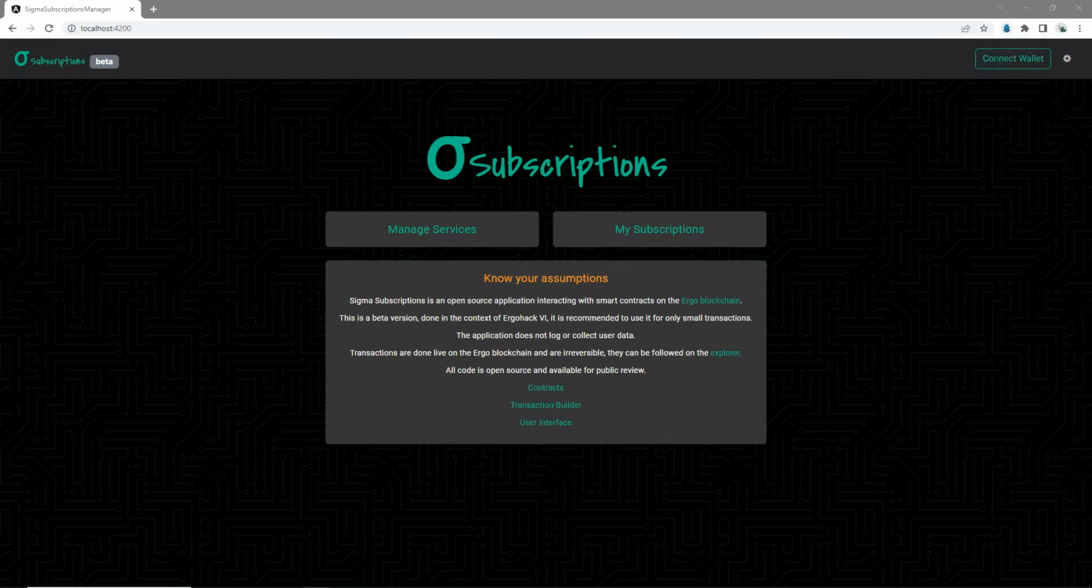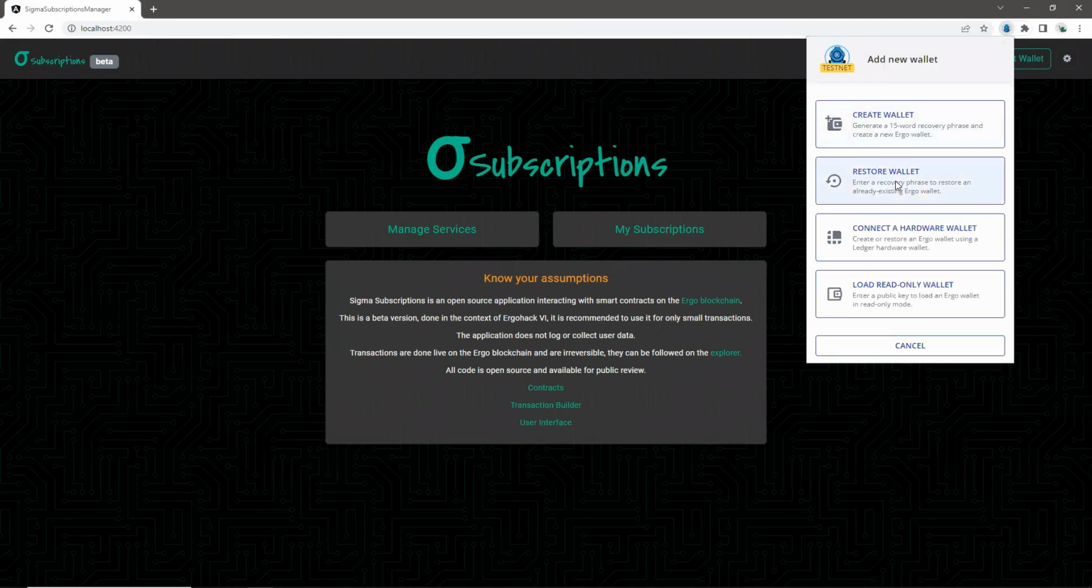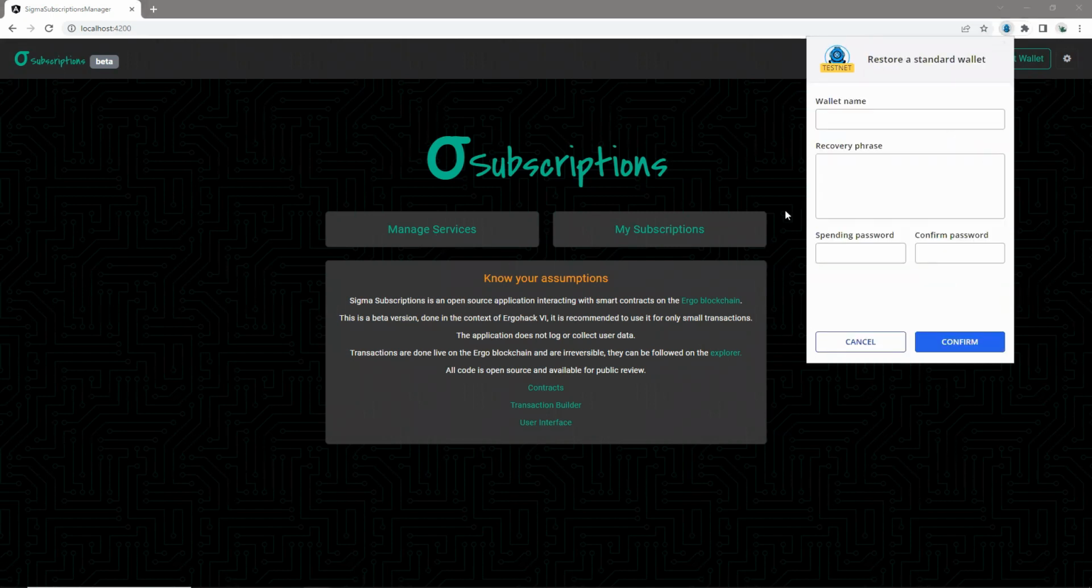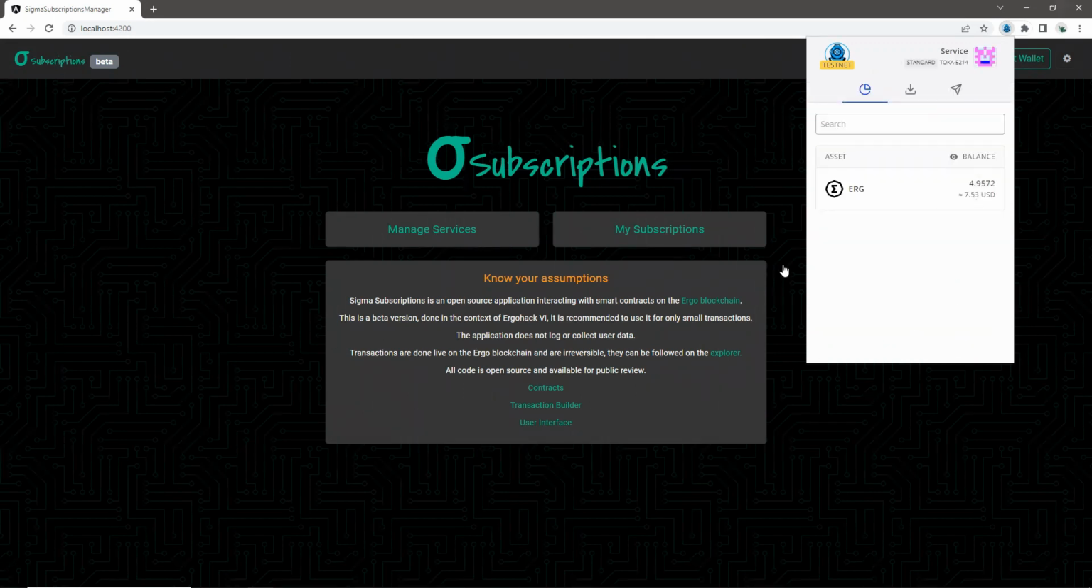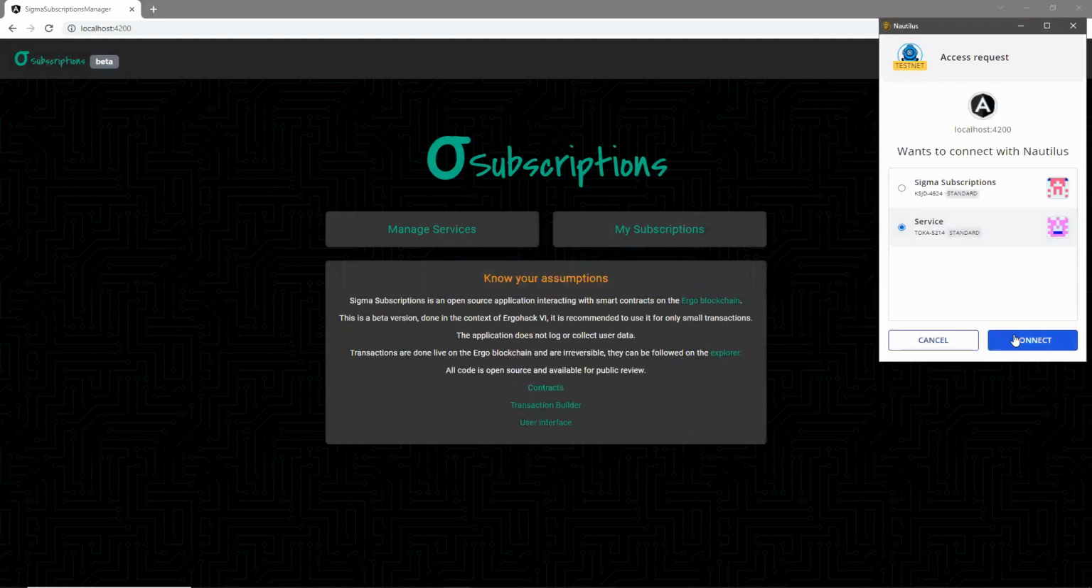Now we're going to act like there's somebody that wants to come set up your own service here. So if we were to make a new wallet, store one I have money in, that's wallet service. I have a little fee here for the subscription. All right, so we have this new service wallet, which we're going to create a new service under. Let's connect with that one.